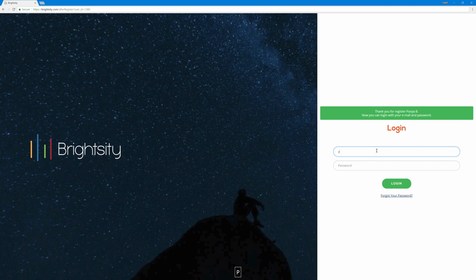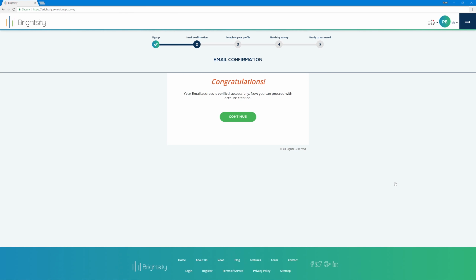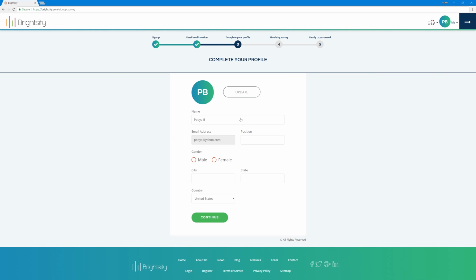Now that we are registered, let's log in. We first enter your email address, followed by your password. Finally, click Login. As you can see, once you are logged in, we here at Brightsity will quickly verify your email address. Once you reach this step, all you have to do is click Continue.